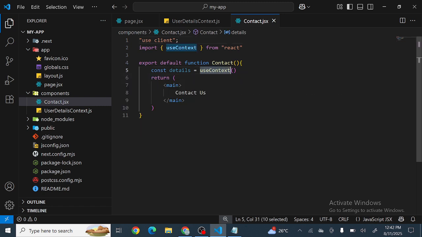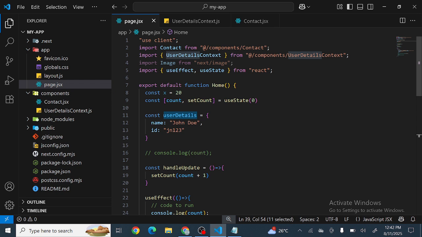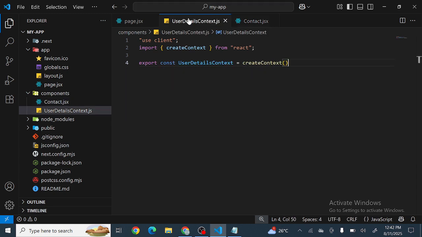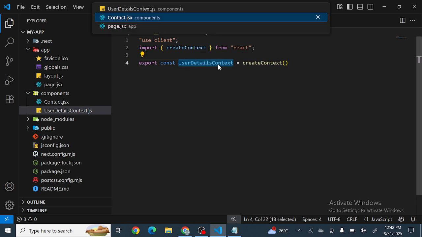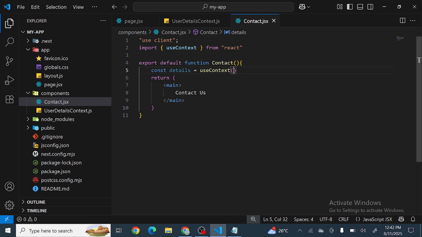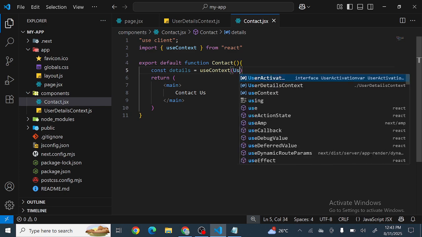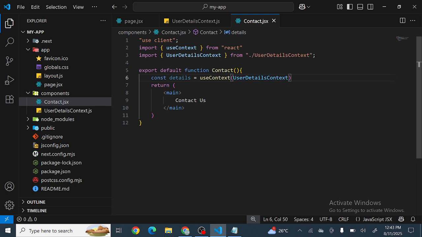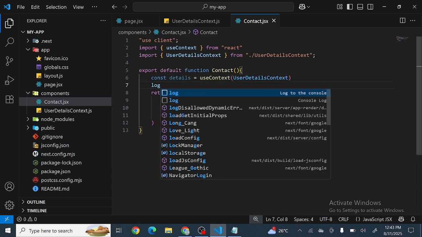But writing this useContext function is not enough for us to access the data that is inside user details. So I have to come in here now and call the name of the context I created at this stage. And at this point, we called it user details context. So I'm going to pick user details context and I'm going to call it here. Which we also have to import, user details context, which is coming from the user details context file here. So that's it.